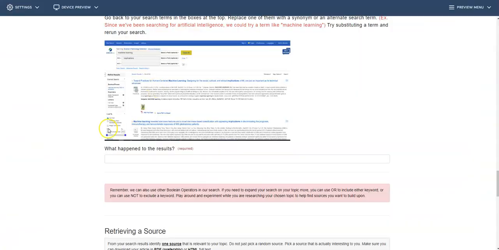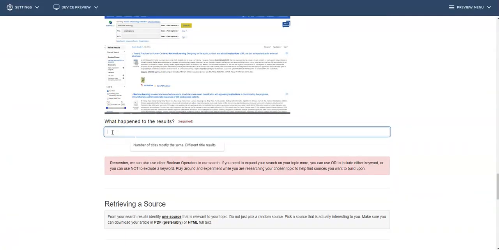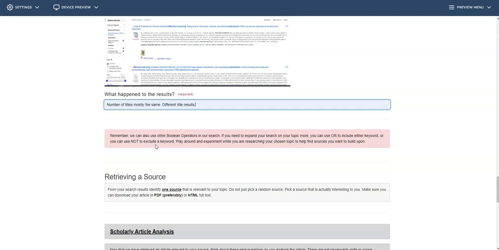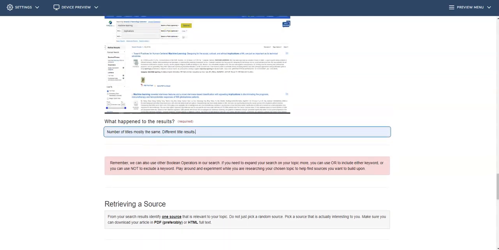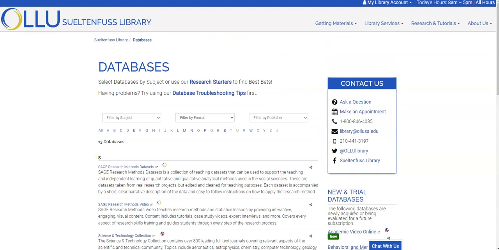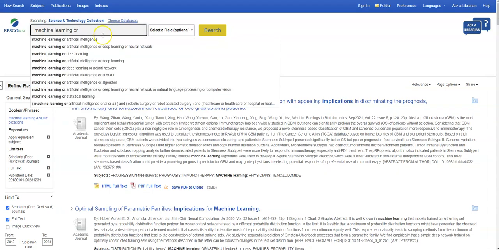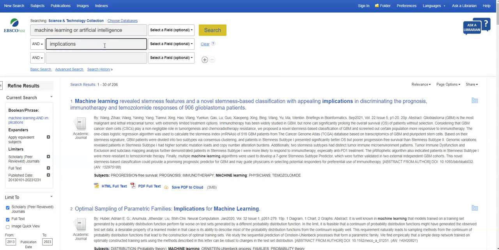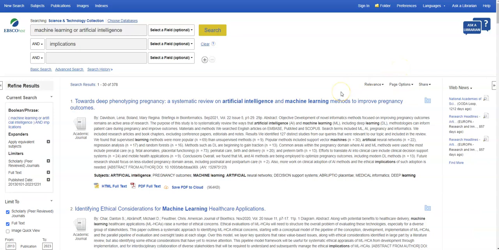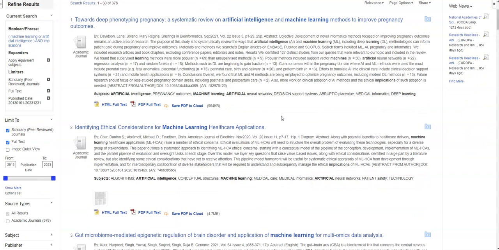So from here, let's go back to the assignment. Let's change it up. The number of titles mostly stayed the same, but there were different results. So next, we're going to do an example where we've changed things a little bit. Let's say machine learning or artificial intelligence and see what happens. There we go. We moved up to 378, and you can see that the titles are very different, right?